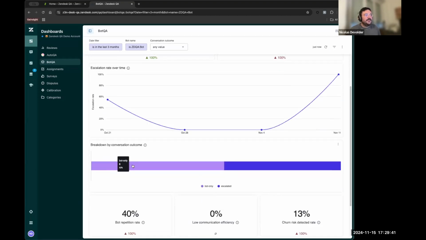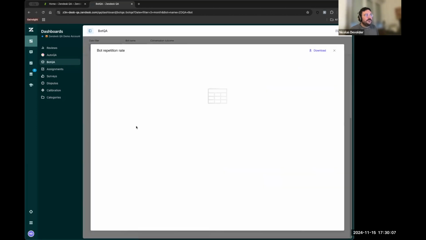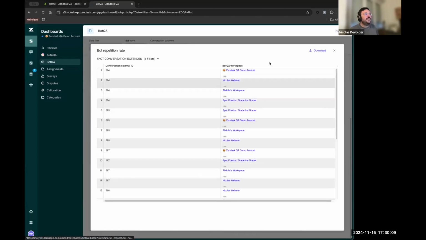I can also see the conversations that have been handled by the bot only or that have been escalated. And I can see a lot of numbers that you would like to have when you start analyzing bots. For example, we have the bot repetition rates, the communication efficiency, the churn risk detected rates, outliers, bot sentiment, etc. When you click on it, you can also drill down the results, and we're going to start analyzing basically the conversations of your bots.